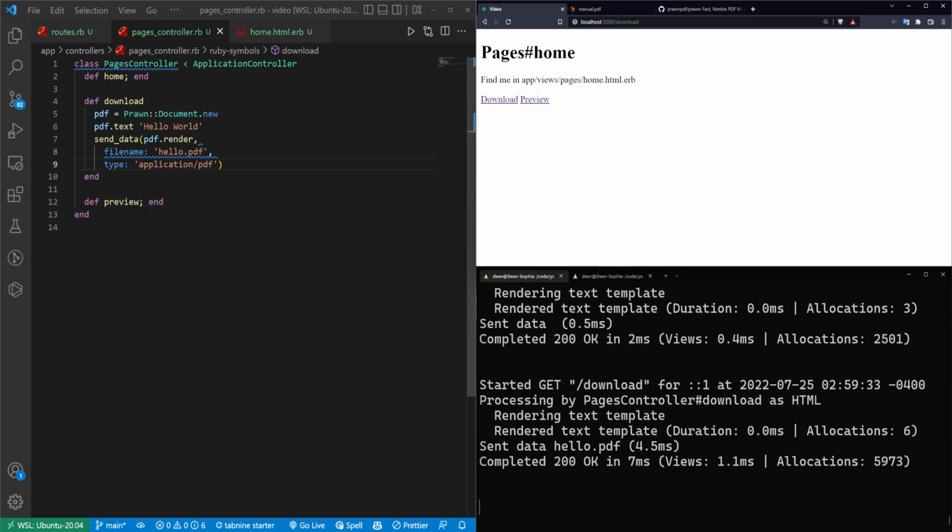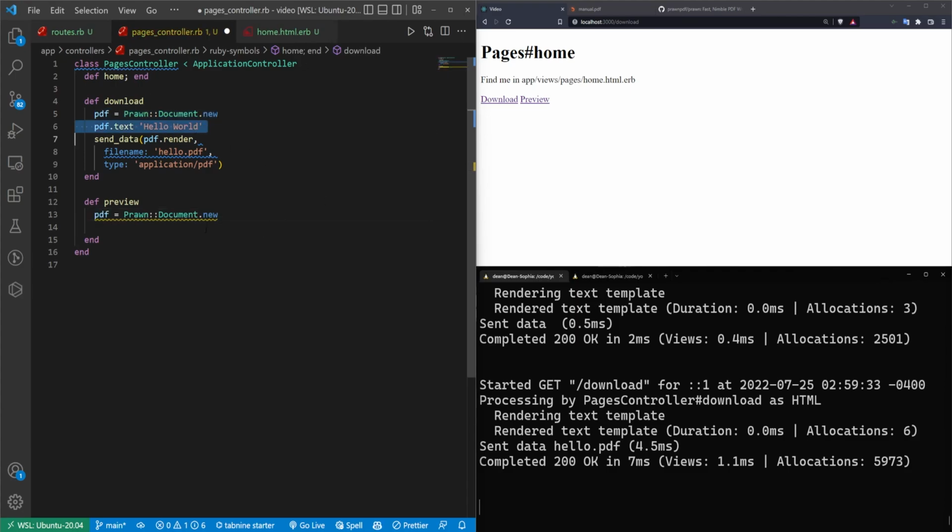Now let's take a look at how we would do this inline. So with our preview button, it's going to be largely the same logic. We can start by creating our PDF Prawn document. We can then go ahead and add some text. Maybe instead of hello world, we'll do something like this is a preview. And then we can do some more text and say it only shows up in the preview route, maybe.